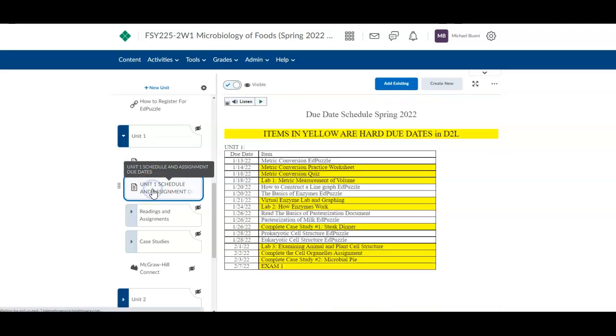This is your schedule. If you click on this, this shows you exactly what my recommended dates are, because remember, this course is online, so I don't see you. This is recommended dates of stuff that's due. And some of them in yellow are hard due dates, which means that's an assignment, and if it's in yellow, that's the date that it's due. If it's late, it's 20% off. So that's what you want to put in some kind of calendar to make sure that you are keeping up.